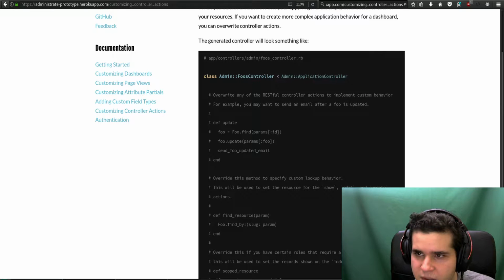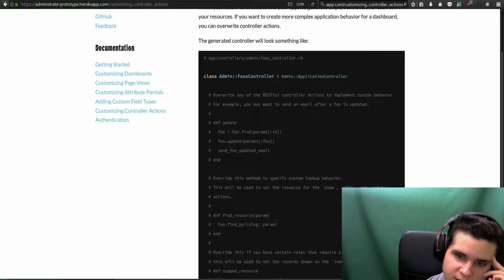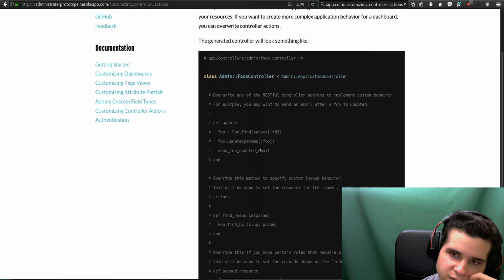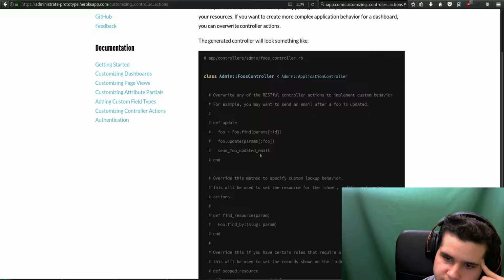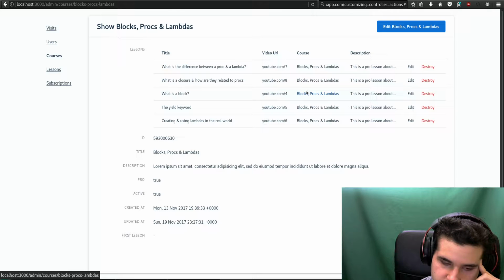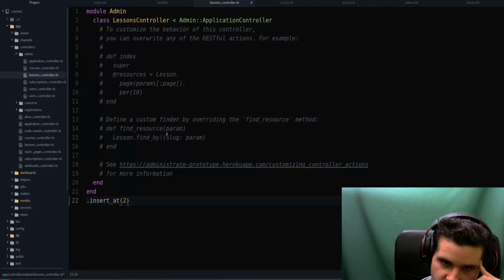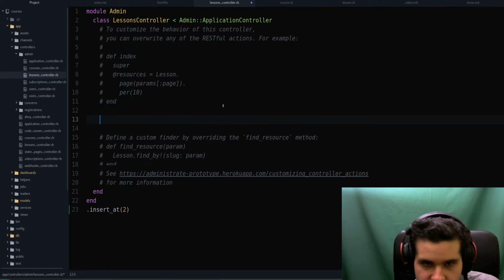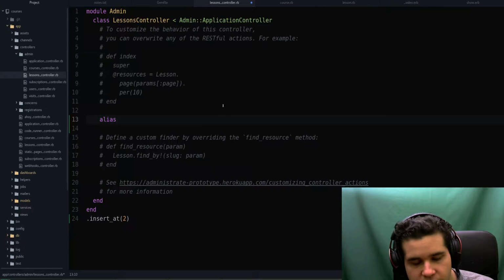Well, I don't want to overwrite the whole method. I want to use the same thing that's going on and add something on top of that. So I believe one way to do that is using alias method. So something like alias method.